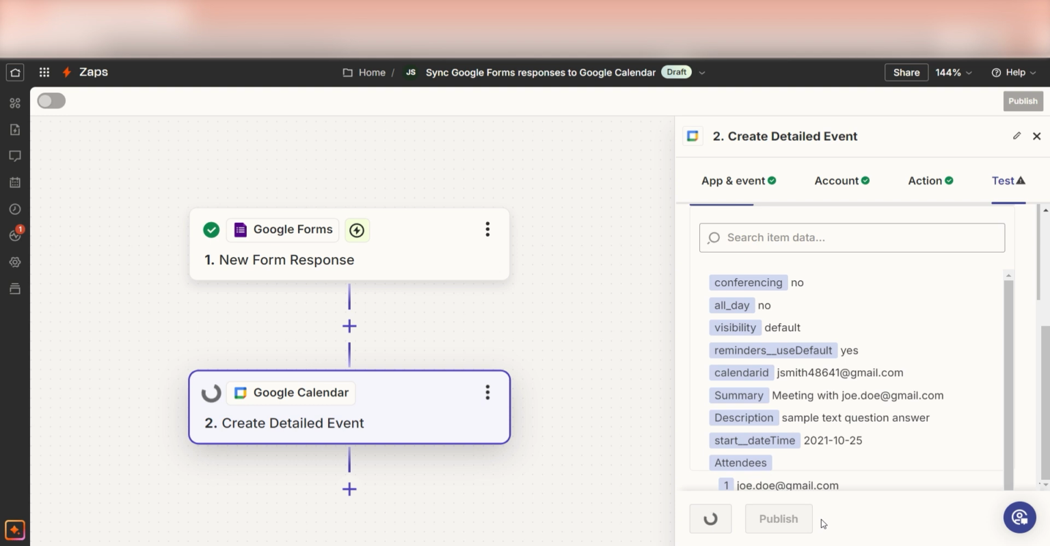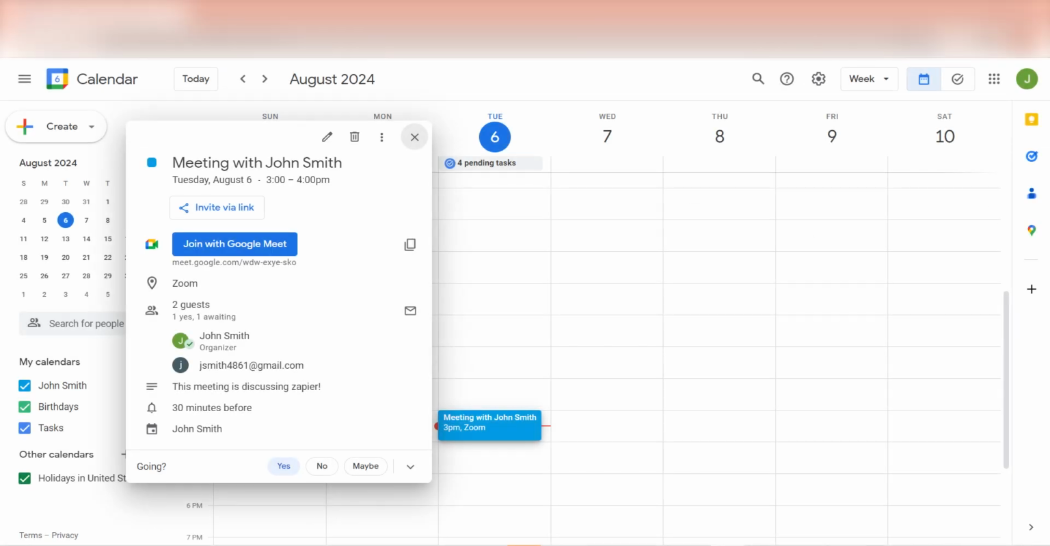Let's check our Google Calendar account to make sure this worked. Yep, there it is. This is ready to turn on. Now, whenever a user fills out a Google form, a Google Calendar event will automatically be created as well. I hope this was a helpful demo.